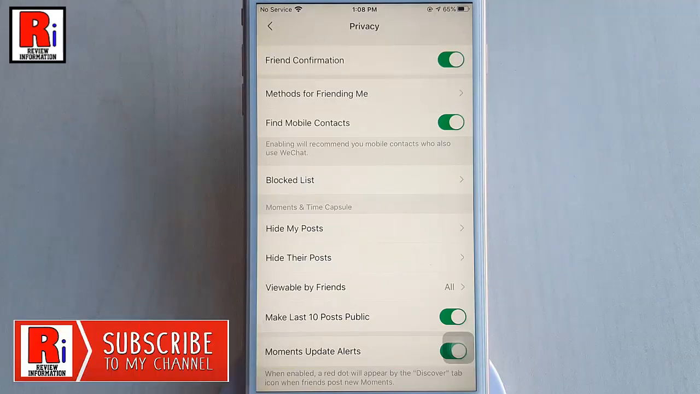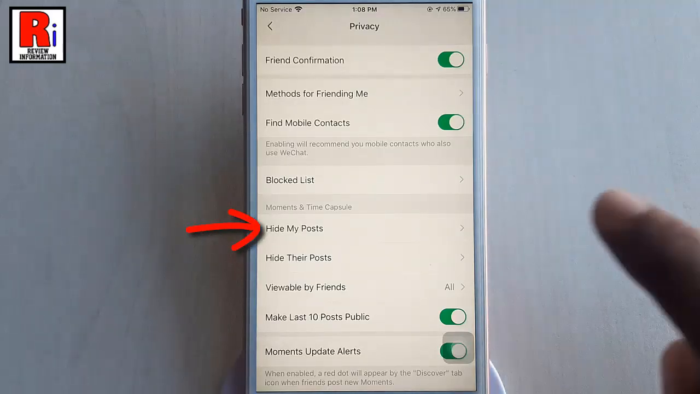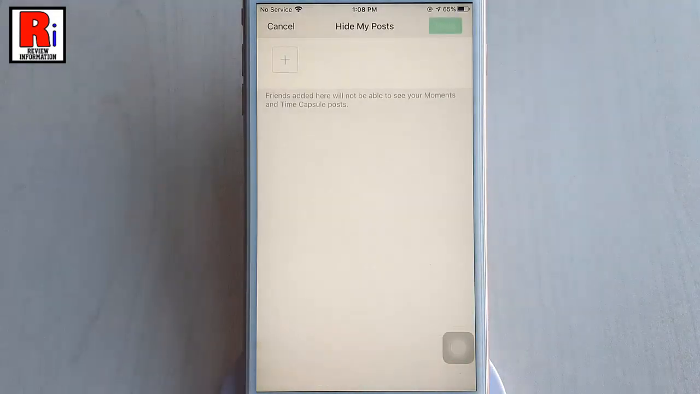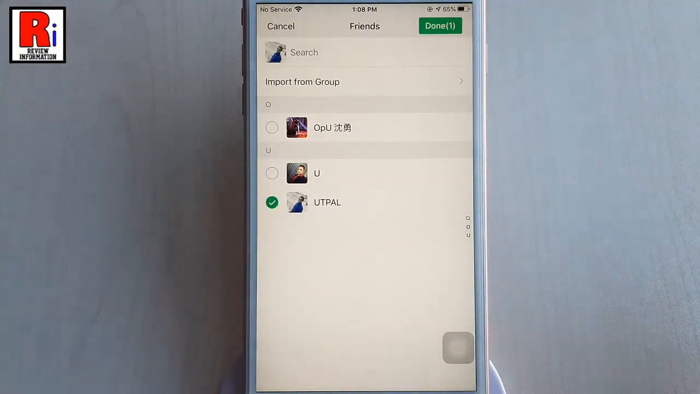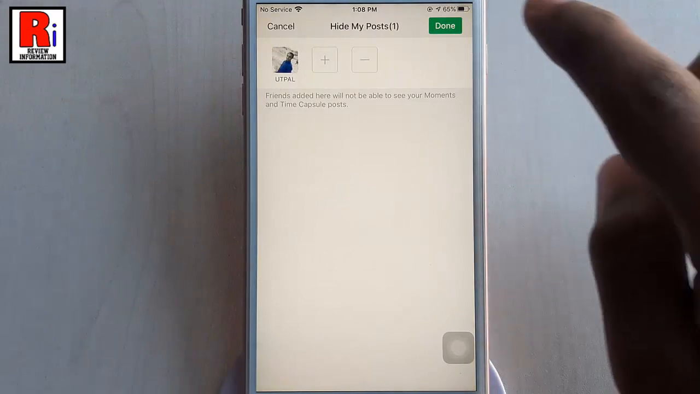When you want to post a WeChat moment and don't want some people to see it, or only need some friends to see it, you can use the feature, Hide My Posts. Tap on it. Now add the persons with whom you don't want to share your moments and time capsule posts.